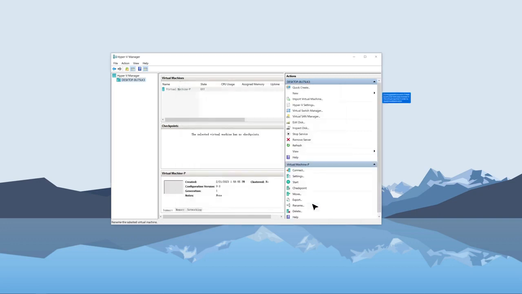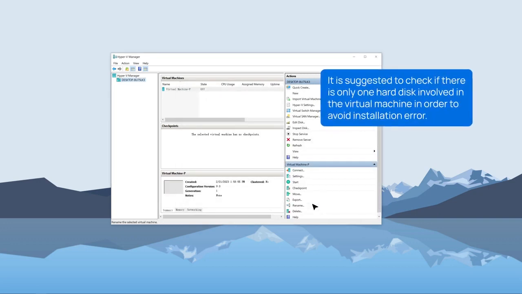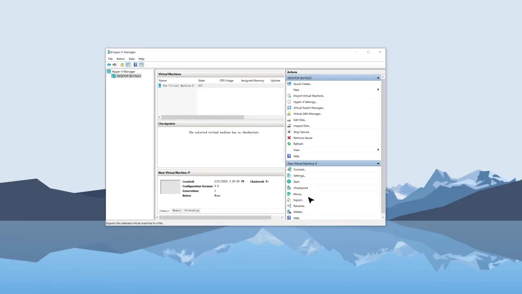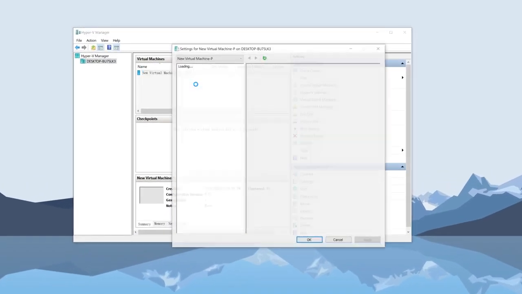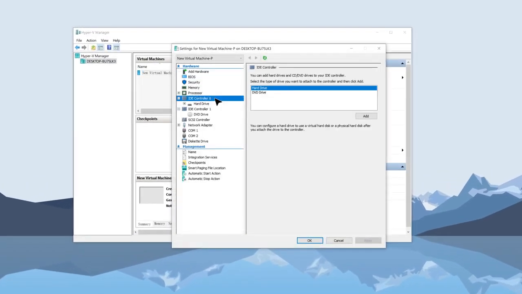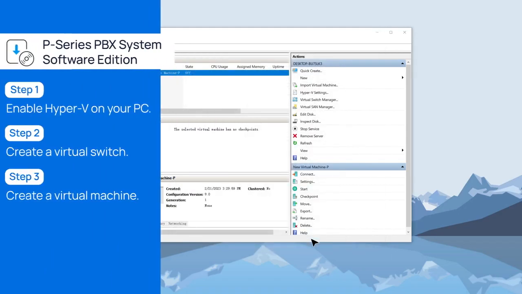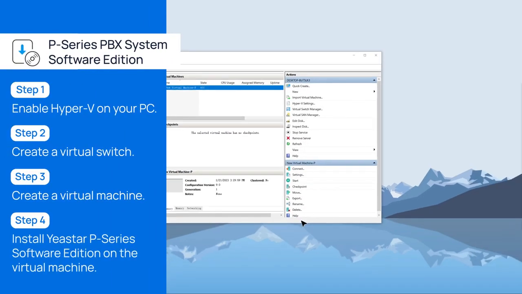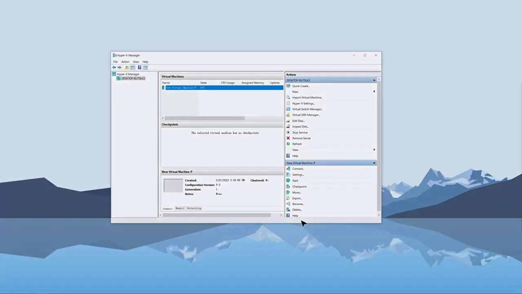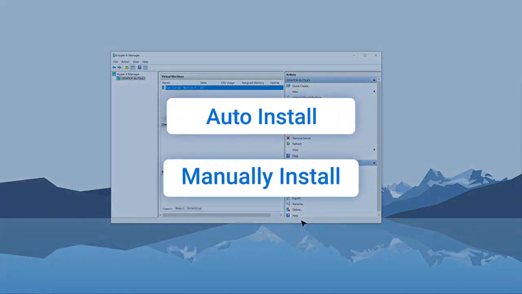For the last step, it's suggested to check that there's only one hard disk involved in the virtual machine in order to avoid installation errors. To do that, we can right-click on the virtual machine we created, then choose Settings and find Hard Drive to do the final check. With everything settled, we can start to install Yeastar P Series Software Edition. We support both auto-install and manual install.